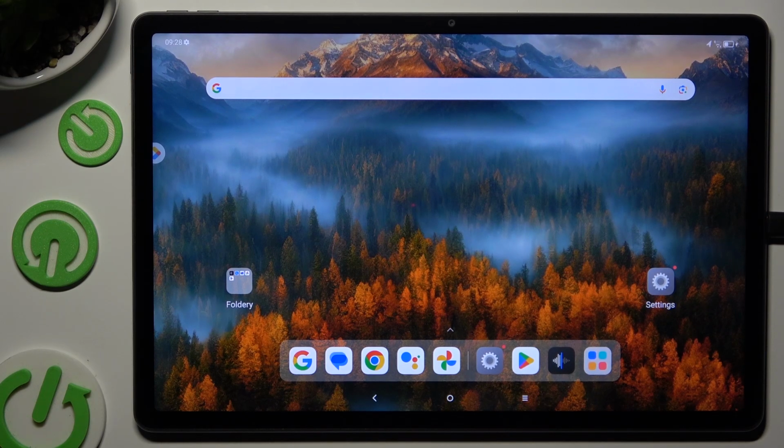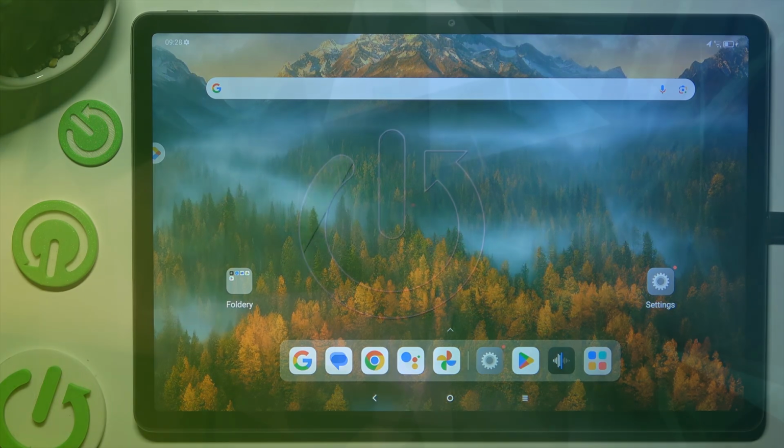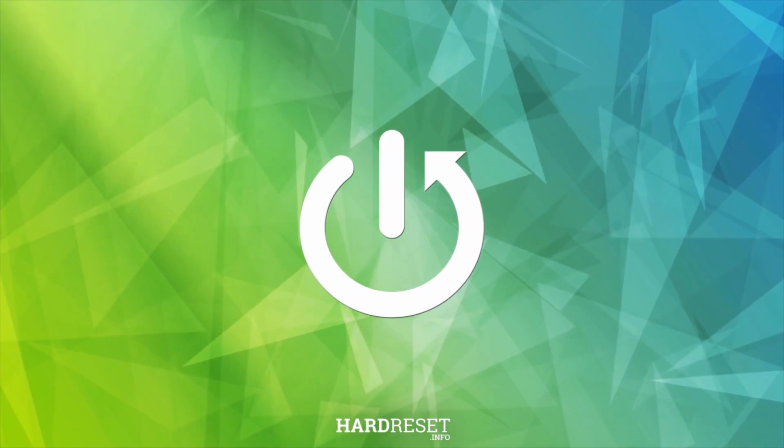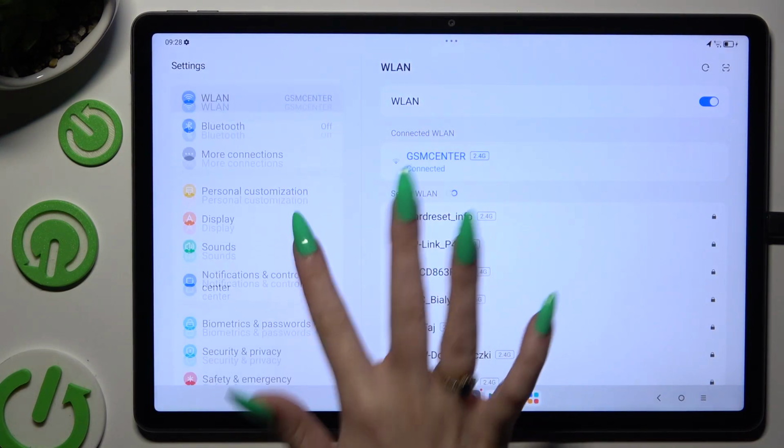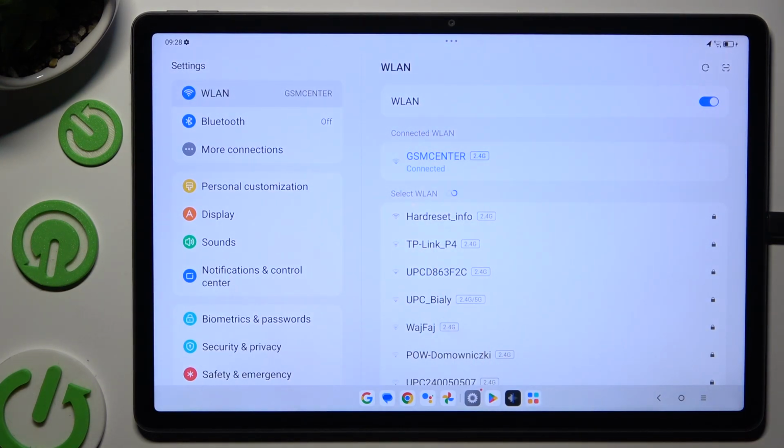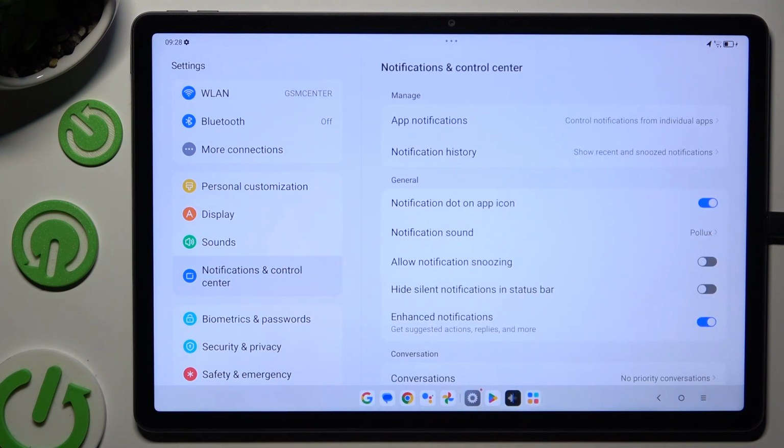In front of me is LENOVO Tab P12, and today I would like to show you how you can switch on or off app notifications. Begin by opening Settings and scrolling down to access Notifications and Control Center.